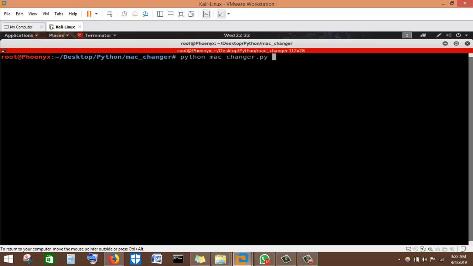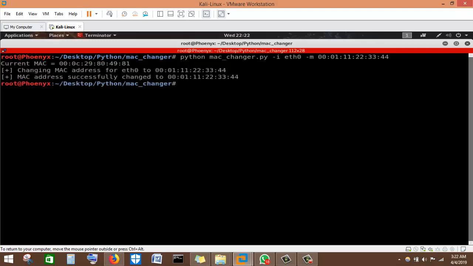macchanger.py. Okay, so I interface eth0, then the MAC address I want to change to 00:11:22:33:44. All right, so the program has successfully changed. Current MAC, changing MAC address for eth0, and the MAC address has changed.